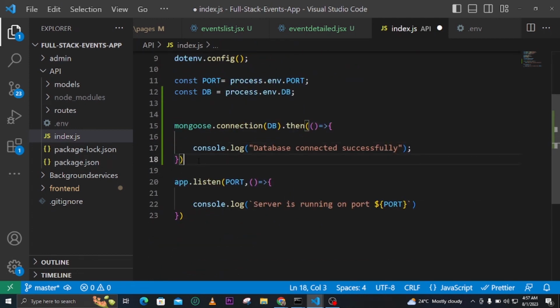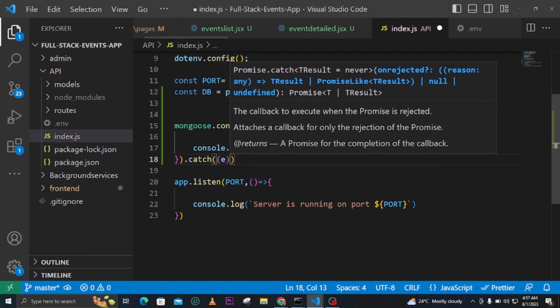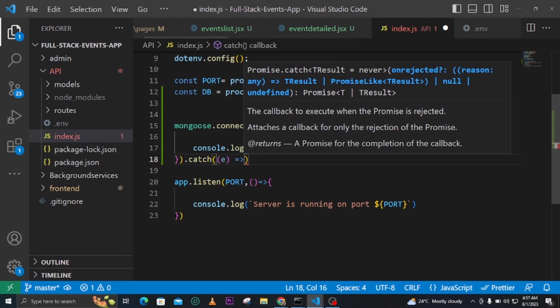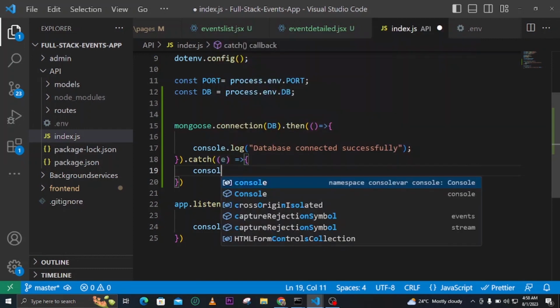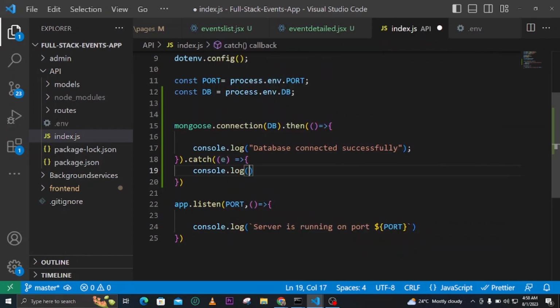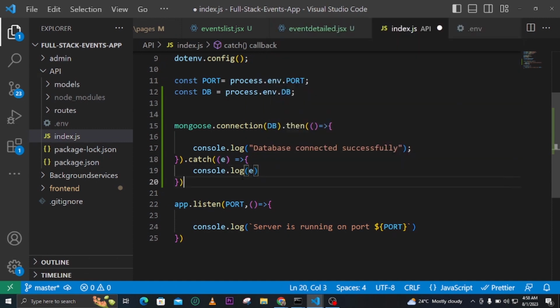And then the other thing is that you need to catch the error. So here I'll just add another catch, and these are callbacks. So here I'll add an error, and after that I'll just say console.log, and then here I'll say enter the error now. So this is how you need to connect your database. This is the line of code that we need.